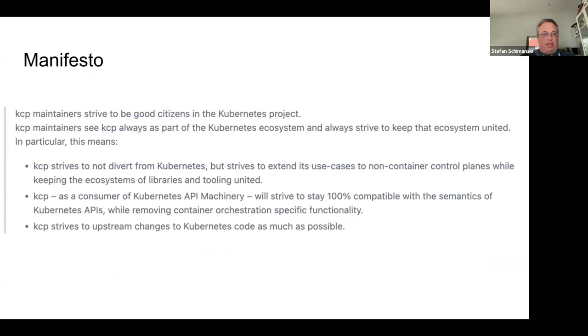All right. The manifesto basically just repeats what I just said. The summary is: be a good citizen in the Kubernetes and the CNCF landscape. Don't divert, try to integrate, try to reuse and contribute back.